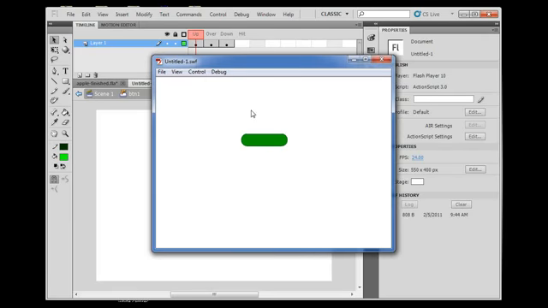Now, if you want to test out your movie, hit Control-Enter on your keyboard to publish a Flash movie, and you'll see as soon as my cursor rolls over the button, it highlights, right? That's over. And if I click down on the mouse, that's down, there's yellow, right? So up, over, down, right? And it activates as I'm over the button.